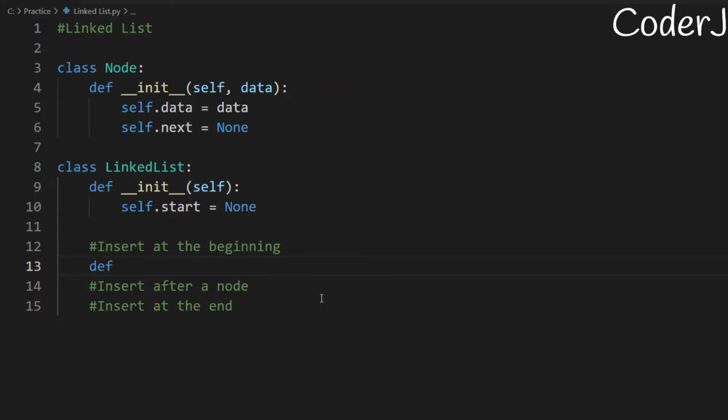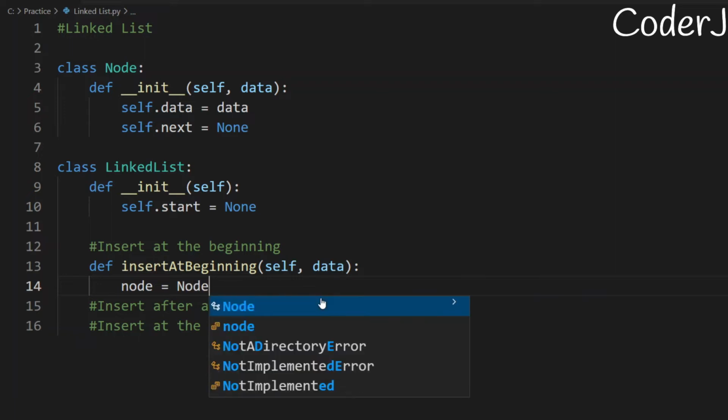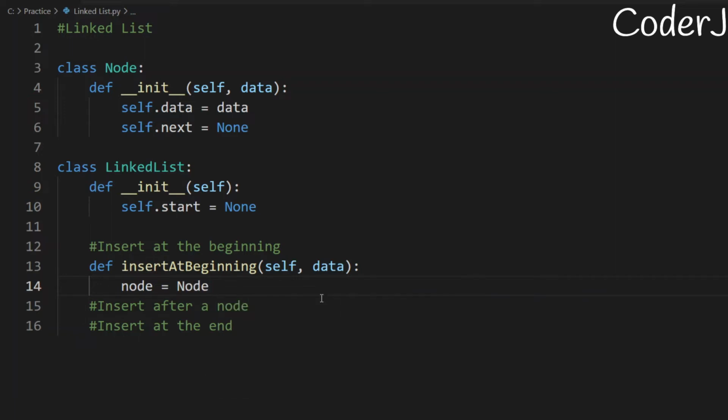Alright, let's create a function and call it insert at beginning. What does this function need? It needs a self, and it needs the data, right? First, I'll create my new node that is going to be inserted at the beginning. To initialize this node, you call the node class that you've created earlier and pass your data. Now you have your 1. I'm trying to connect this with the diagram that we saw before. So this is now your 1.